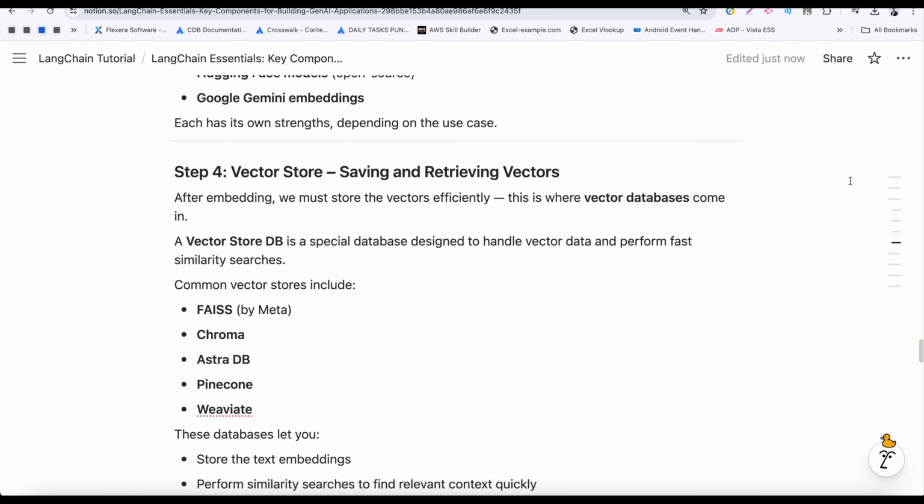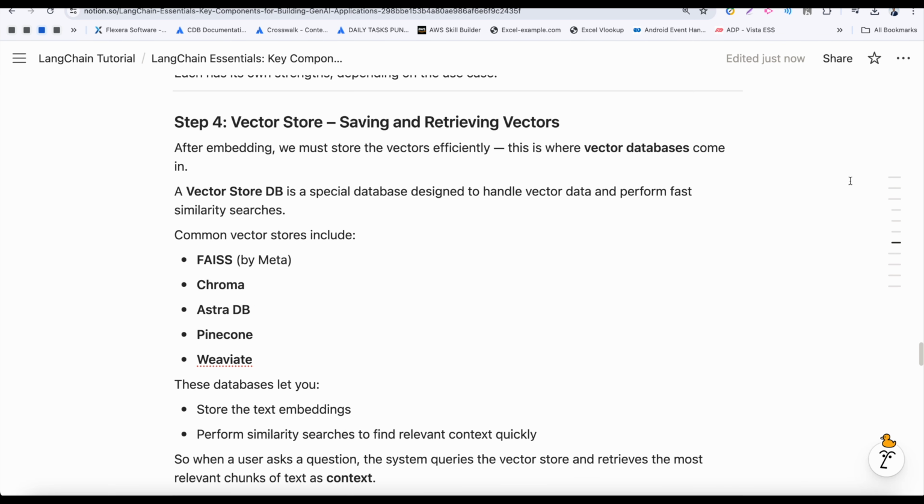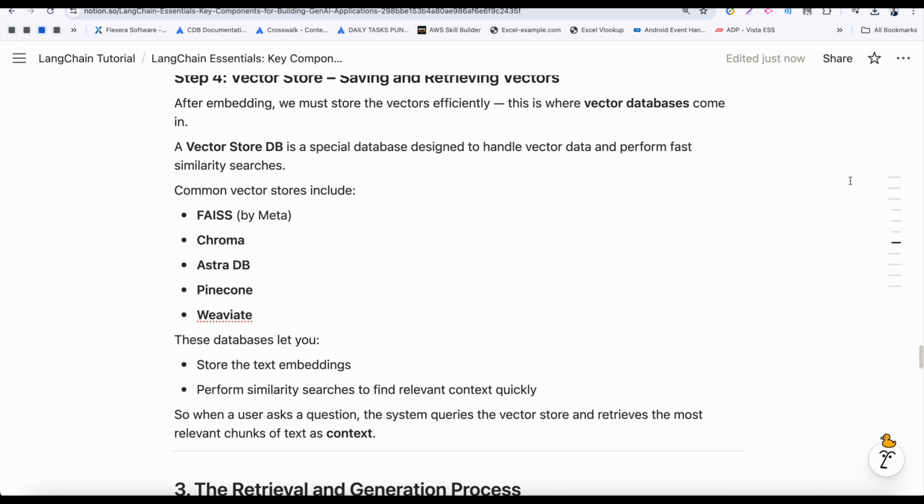Next, go with step 4, vector store, saving and retrieving vectors. After embedding, we must store the vectors efficiently. This is where vector databases come in. A vector store DB is a special database designed to handle vector data and perform fast similarity searches. Common vector stores include FAISS by Meta, ChromaDB, AstraDB, Pinecone, Weaviate. These databases let you store the text embeddings and perform similarity searches to find relevant context quickly.